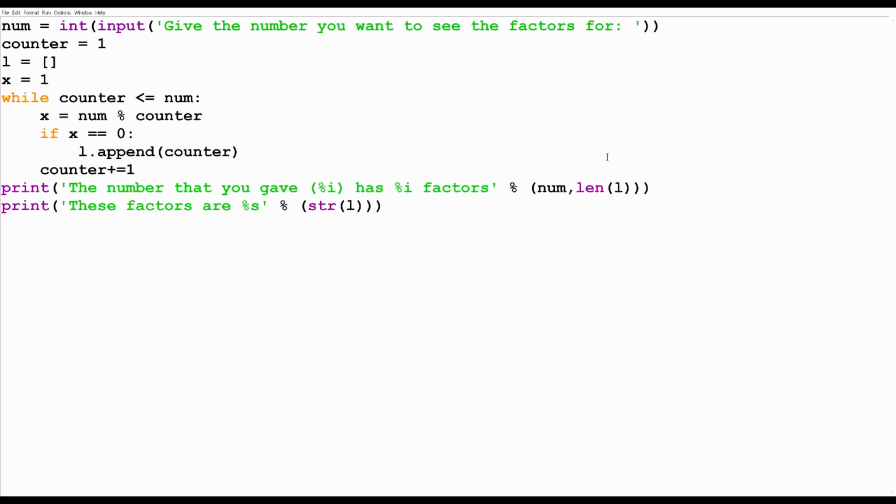That's what it'll say. Then we have print. These factors are percentage S, percentage string of L. So it's the same thing, but when I tried to do percentage L for list, it gave me an error. So I had to change the list into a string and then do percentage S. So that these factors are, then it'll show what the list is. So we can run it again and I'll go to that screen. So let's move on.